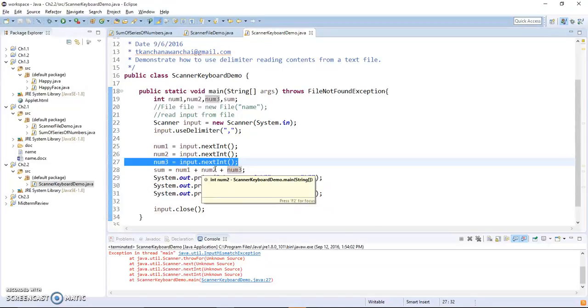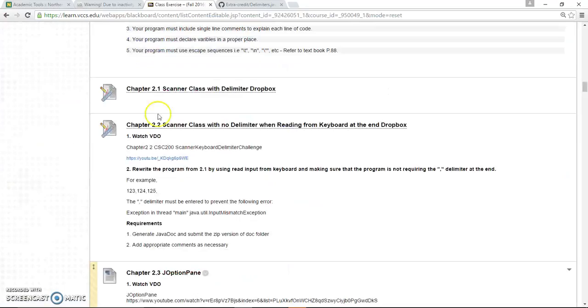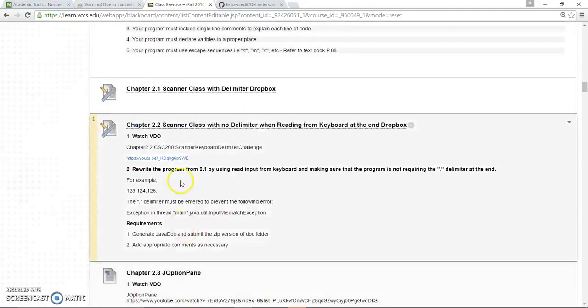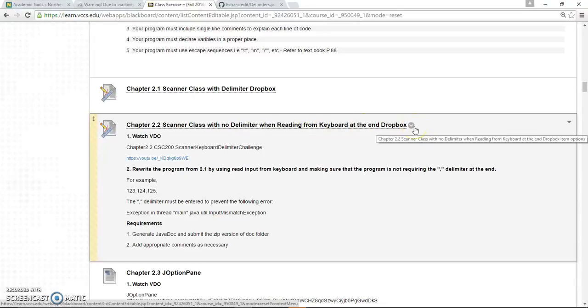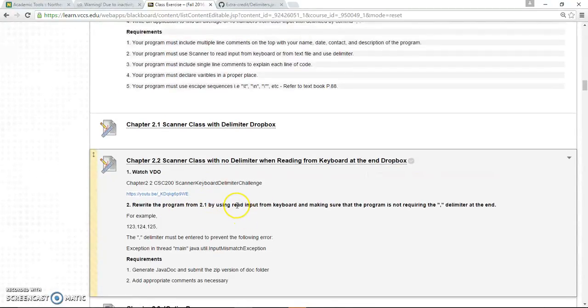Now, for your class exercise 2.2, you're going to do the same with no delimiter when reading from keyboard at the end. Meaning that you're going to rewrite the program from 2.1 using read input from keyboard and making sure that the program is not requiring the delimiter at the end. For example, if I put the delimiter at the end, it will work. But if I don't have it, it's going to throw an exception, input mismatch.